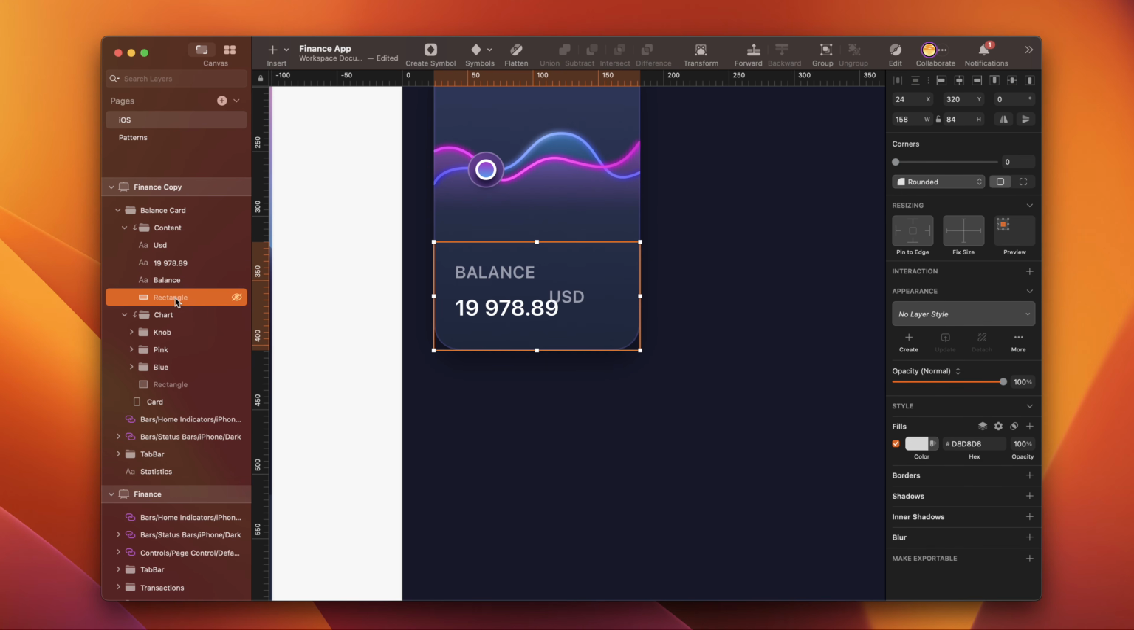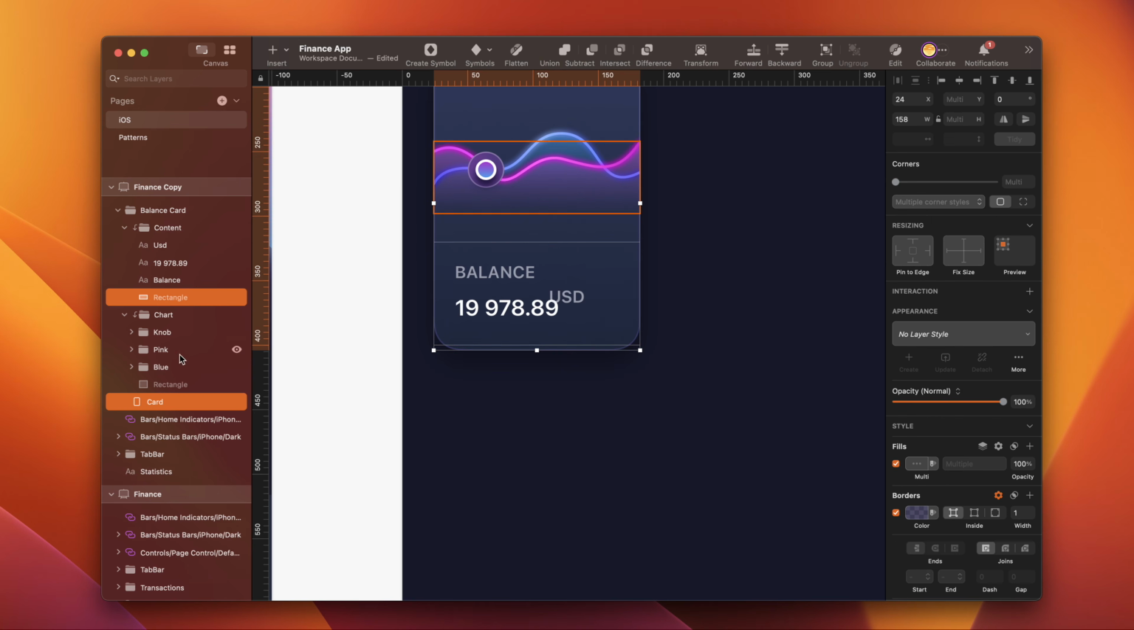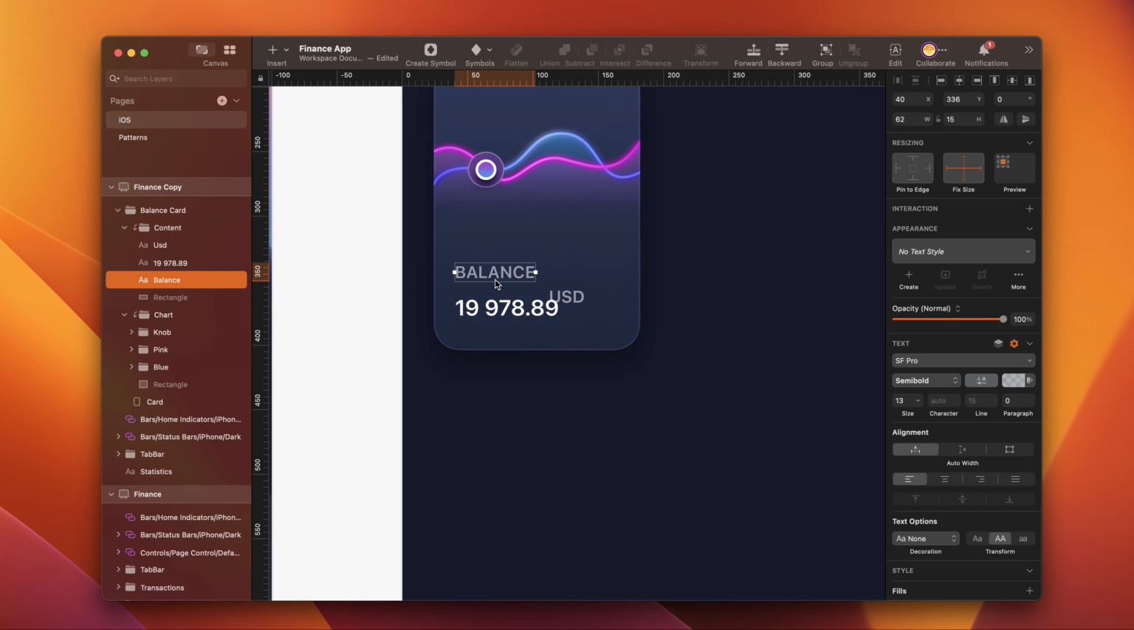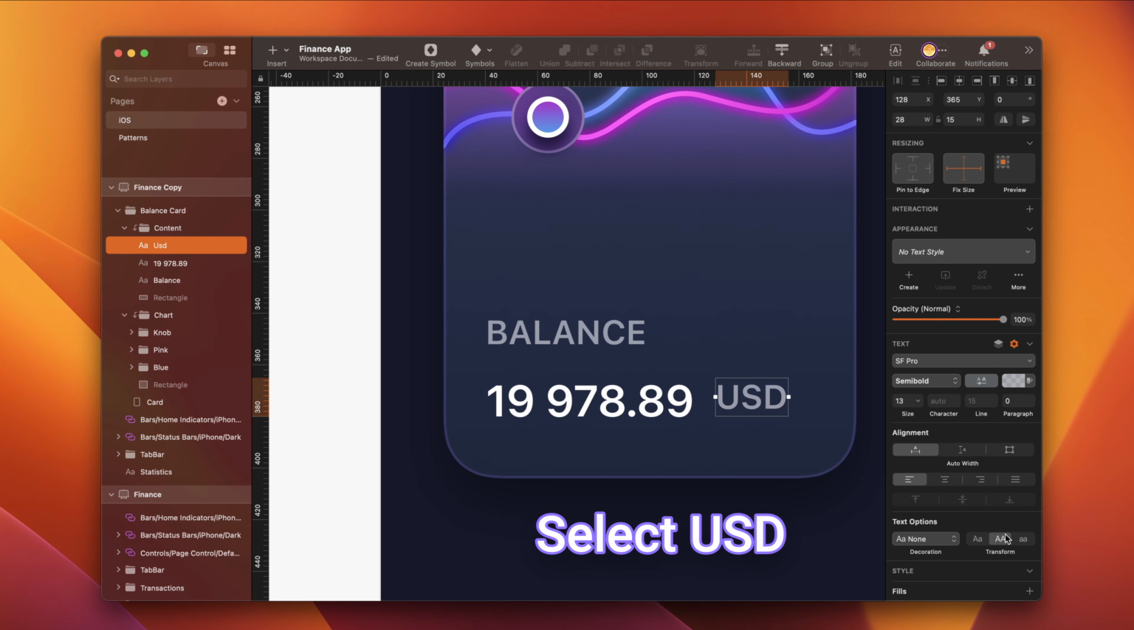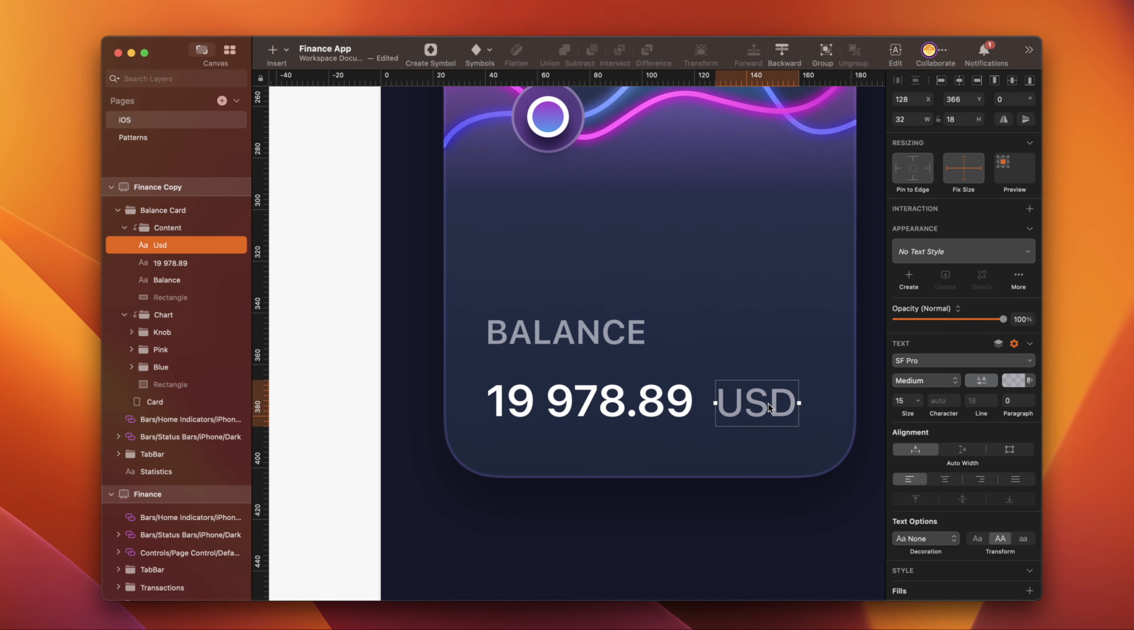And this rectangle, I will change the height to 80. Select this rectangle and this layer card so I can align from the bottom. Now let's align my text 16 from the top, 16 from the left. And now this number 16 from the left and 20 from the bottom. It's already uppercase. Use SF Pro medium. Size is 15. Now we have the same alignment.